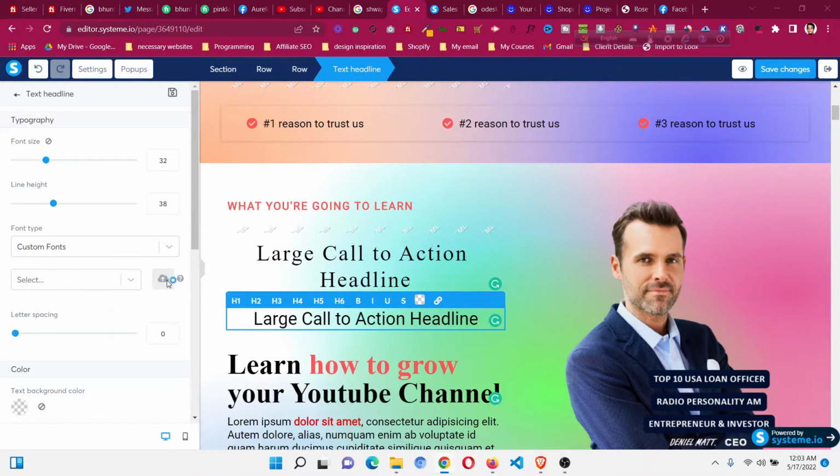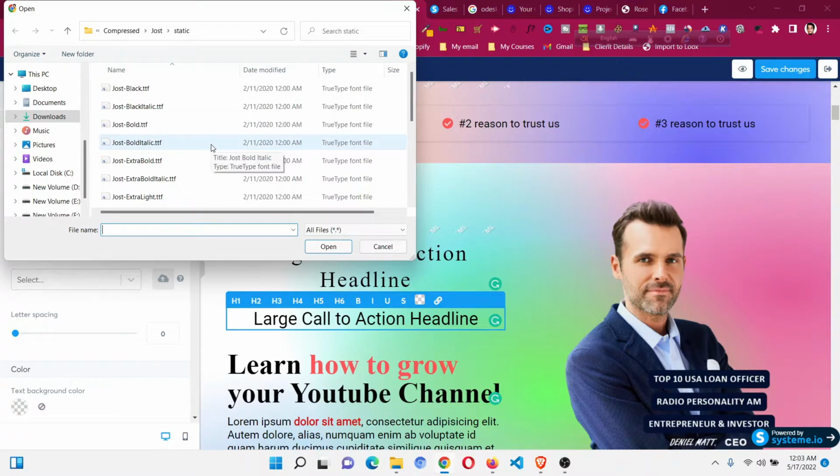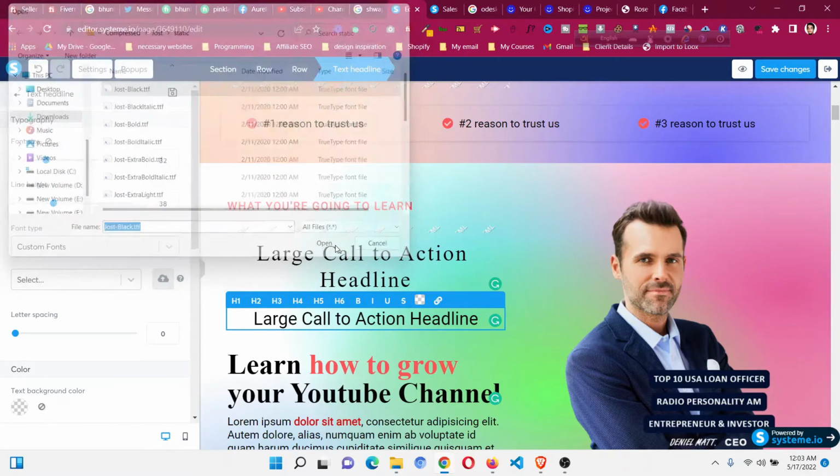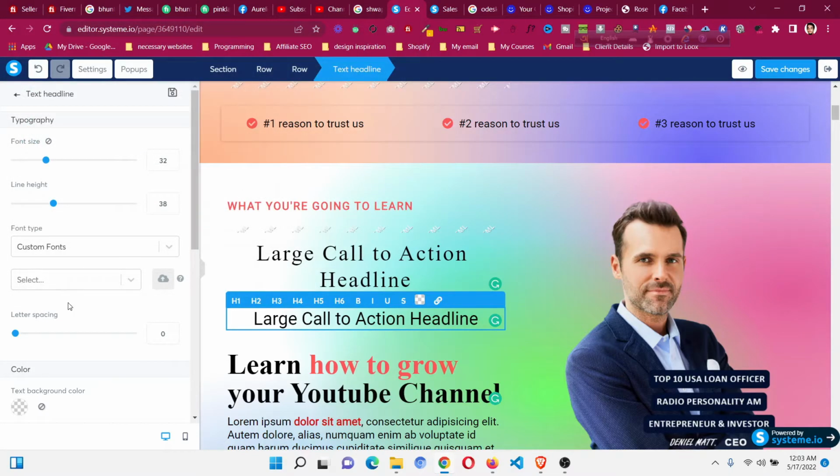Click on this upload button and then go to your font folder. As I said, you have to upload a file with the extension .ttf. If .ttf is not available, as I showed you, you have to search in Google, find those converter websites, and convert your file into .ttf format. I will upload this Jost Black .ttf and then click on open. After uploading the font successfully, you will get this notification: font successfully uploaded.